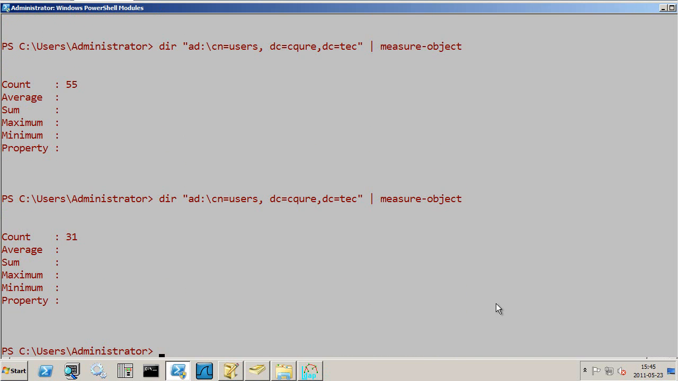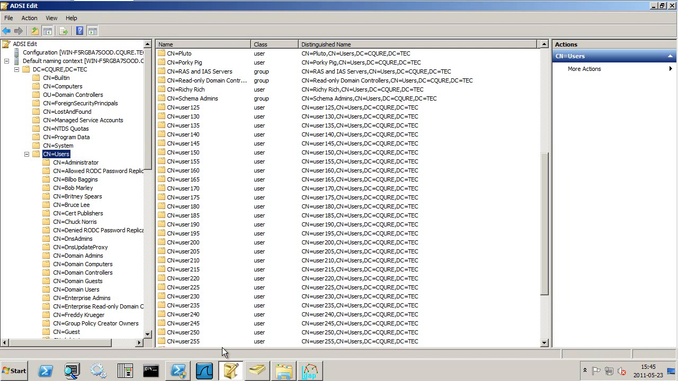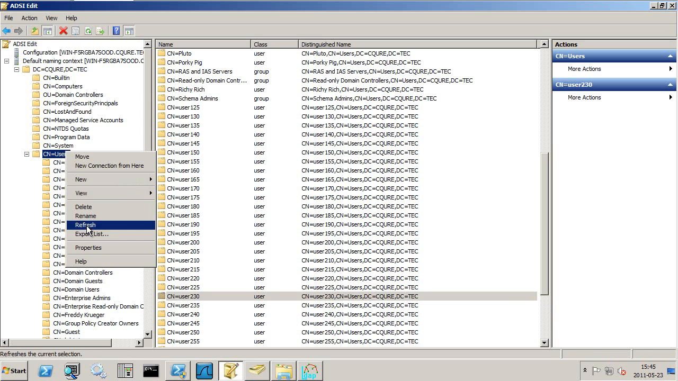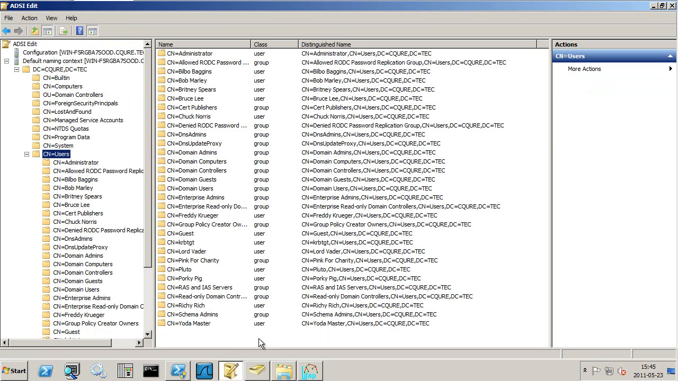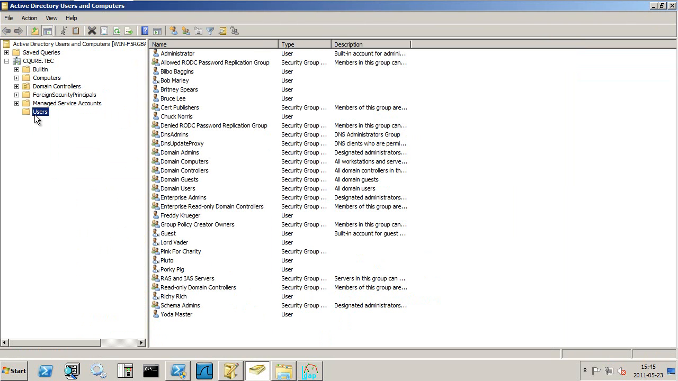And again, you can see it's 31, so this is the value we had at the beginning. We can check how many users we have in Edit, and this is our starting point. And let's do the same in Active Directory Users and Computers, and as you can see, the information repeats.